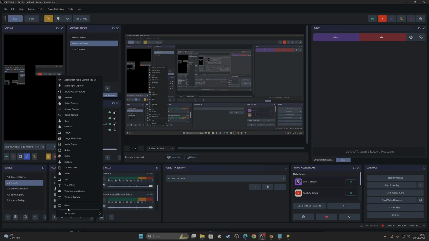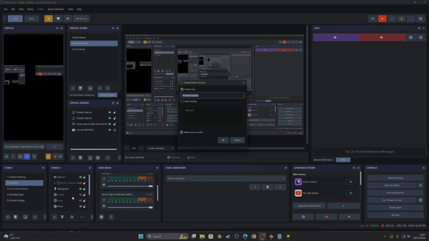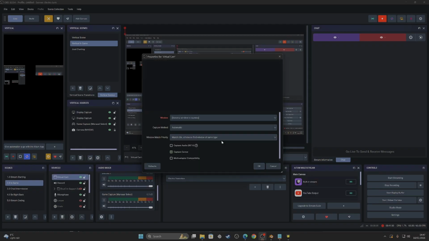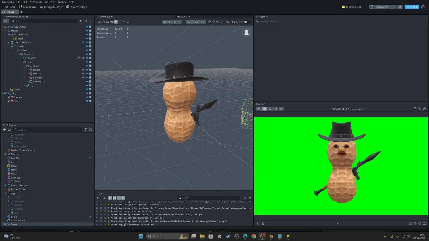so press plus, you want to add a window capture, and we'll name this virtual cam. Press OK. We're going to select our Lens Studio. OK. So now it's capturing our Lens Studio. And as you can see, there's my model.